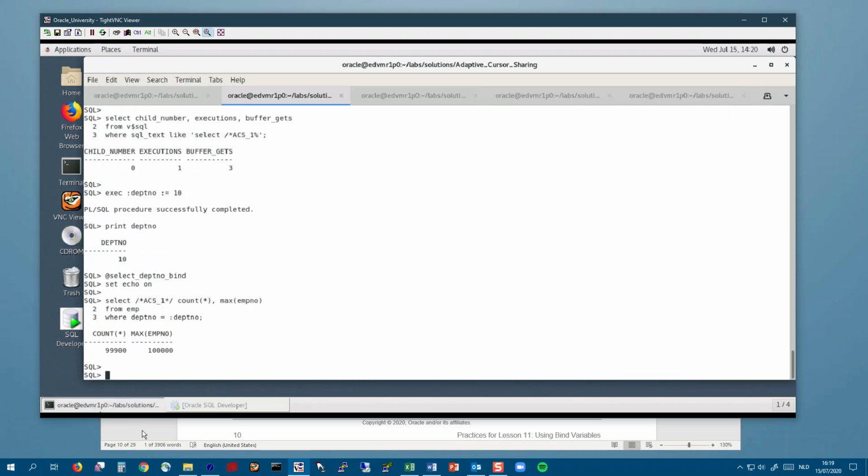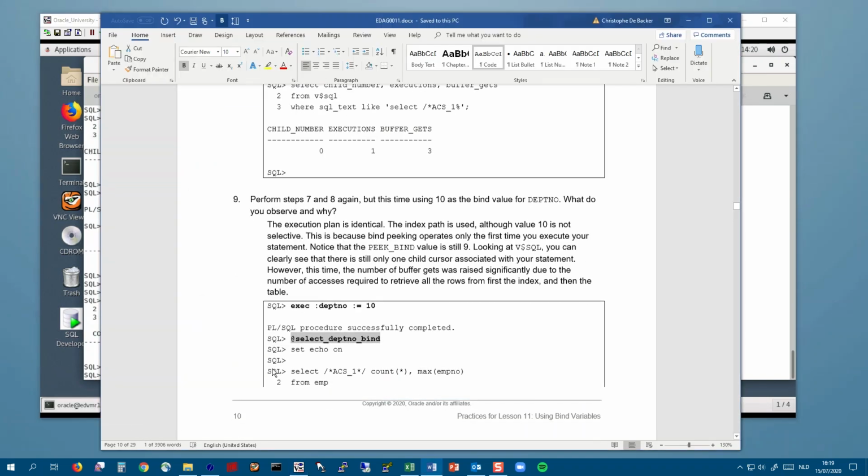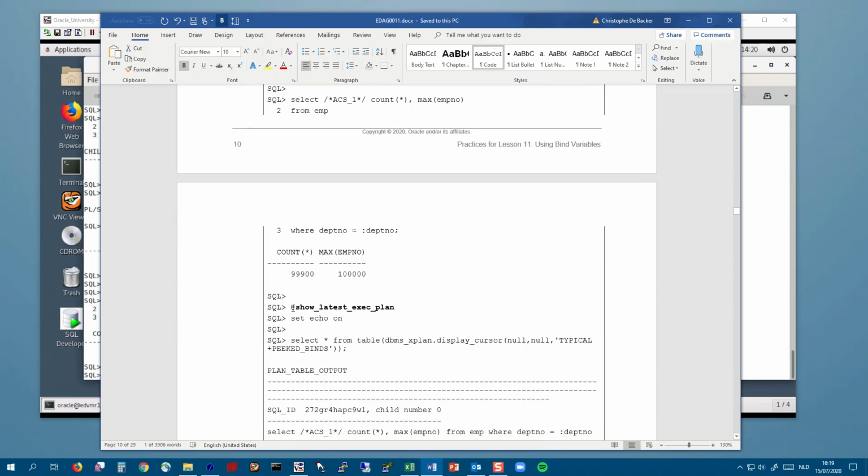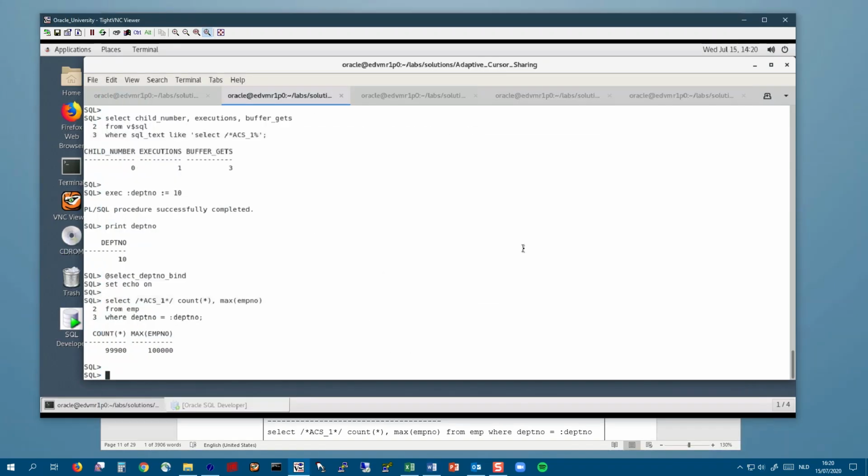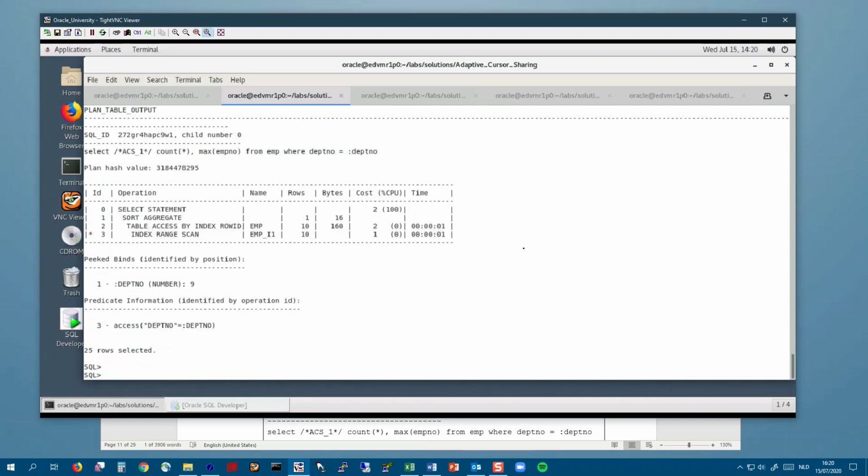99.9% of the table has been retrieved. Then I need to show what execution plan it used for that statement with bind variable value equal to 10. If I do so, what I see is that it's also using an index range scan to look up all the records where department number equals 10.